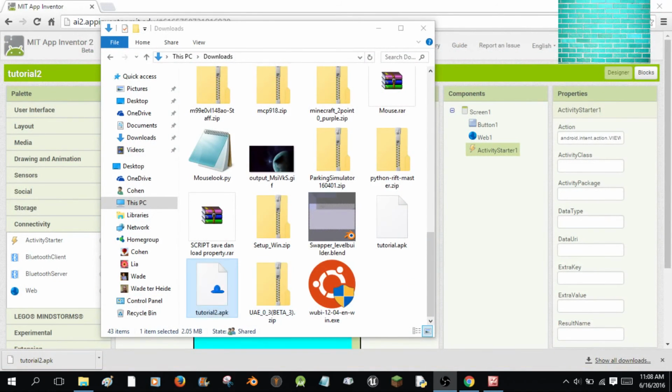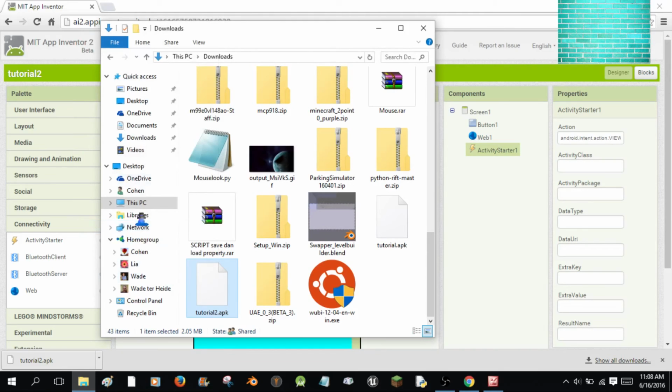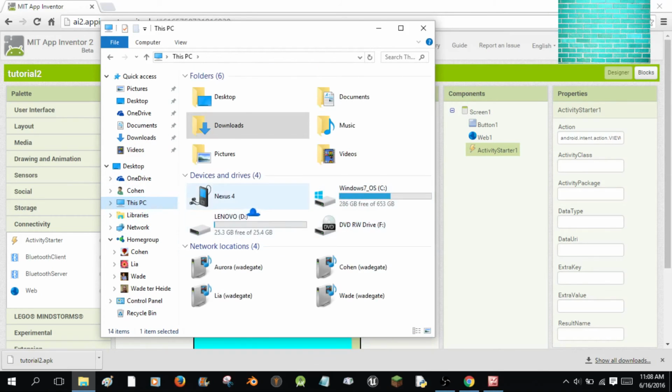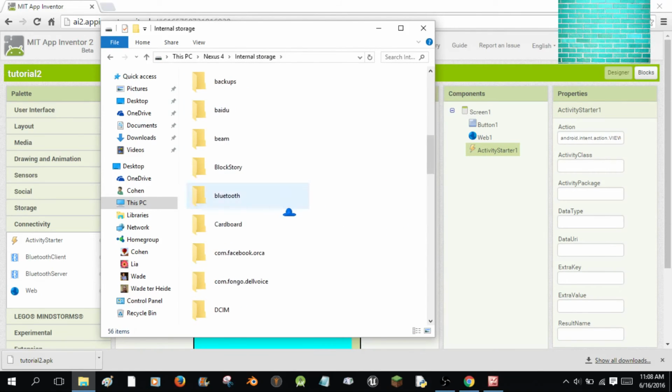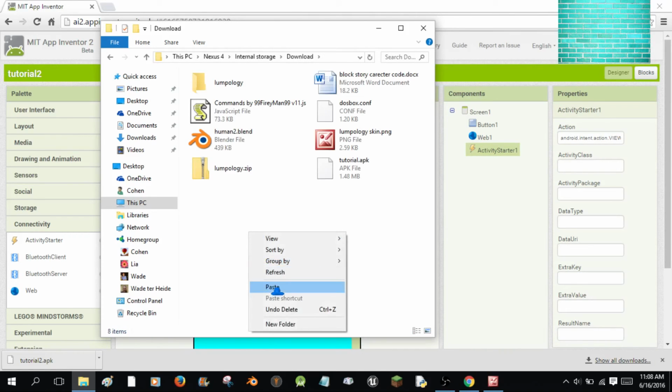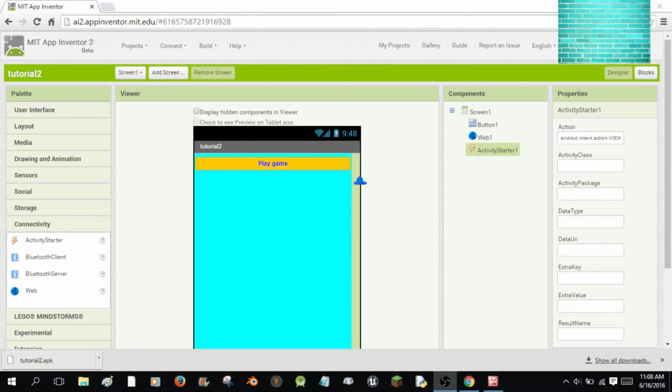And so, now that you have your tutorial.apk, let's test it out on my phone. So, I'm going to tap copy, and I've got my phone plugged in, so I'm going to go to this PC, Nexus 4, internal storage, and I'm just going to put it in my downloads folder, if I can find it. Download. Okay, I'm going to paste it into my downloads folder. And we're going to go back to my phone.